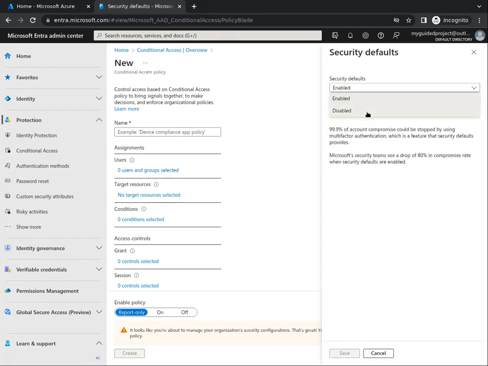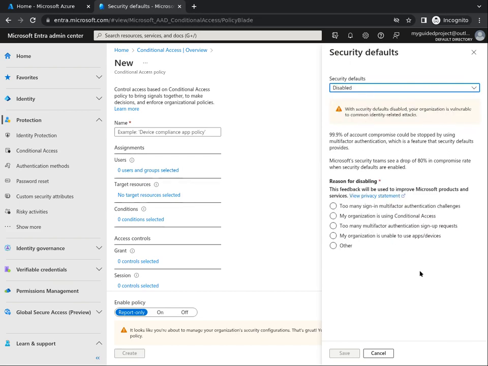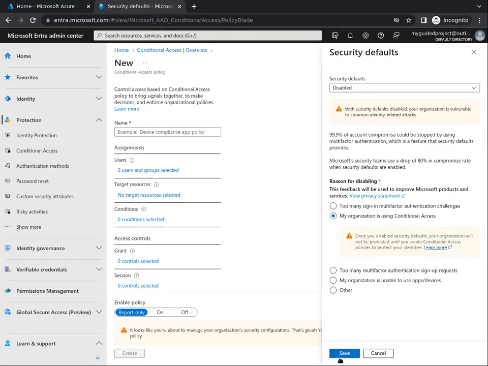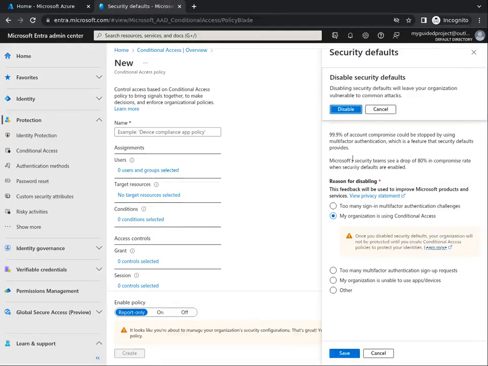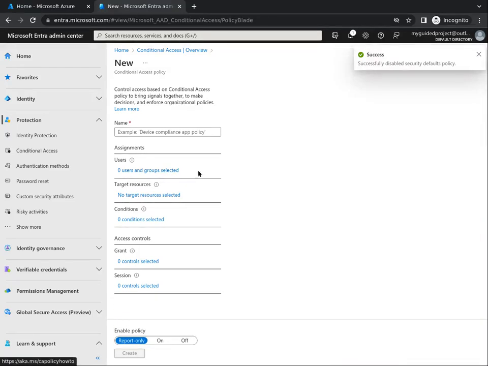Change the default to disabled, and then select the option of My organization is using conditional access, and then select Save. And then the Disable button.